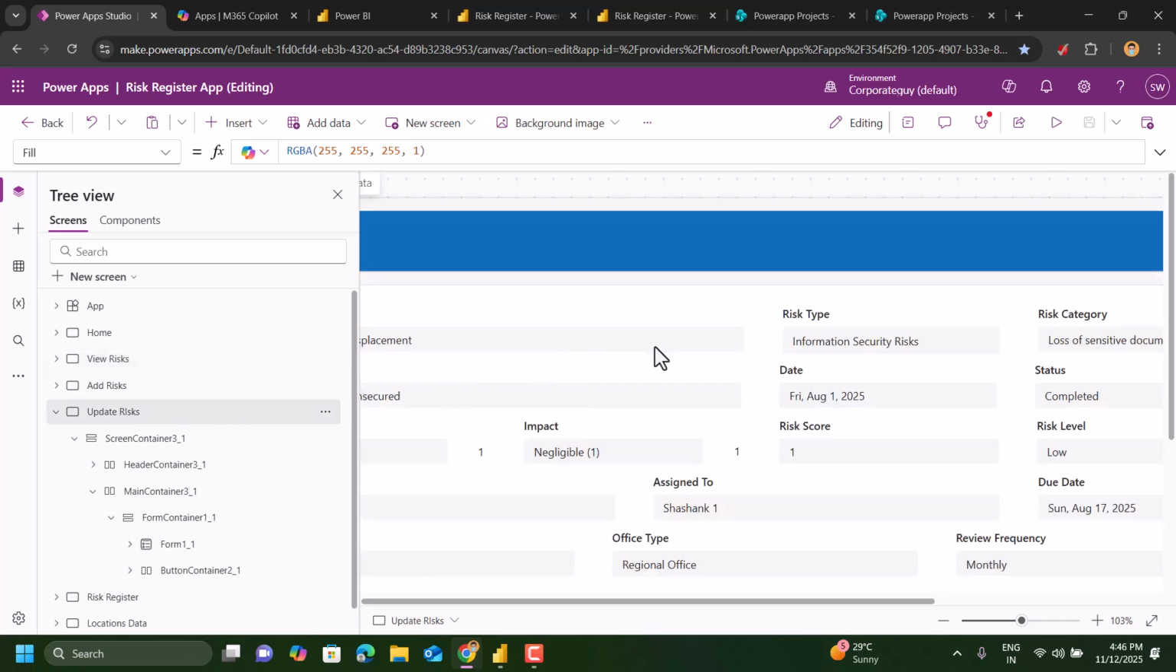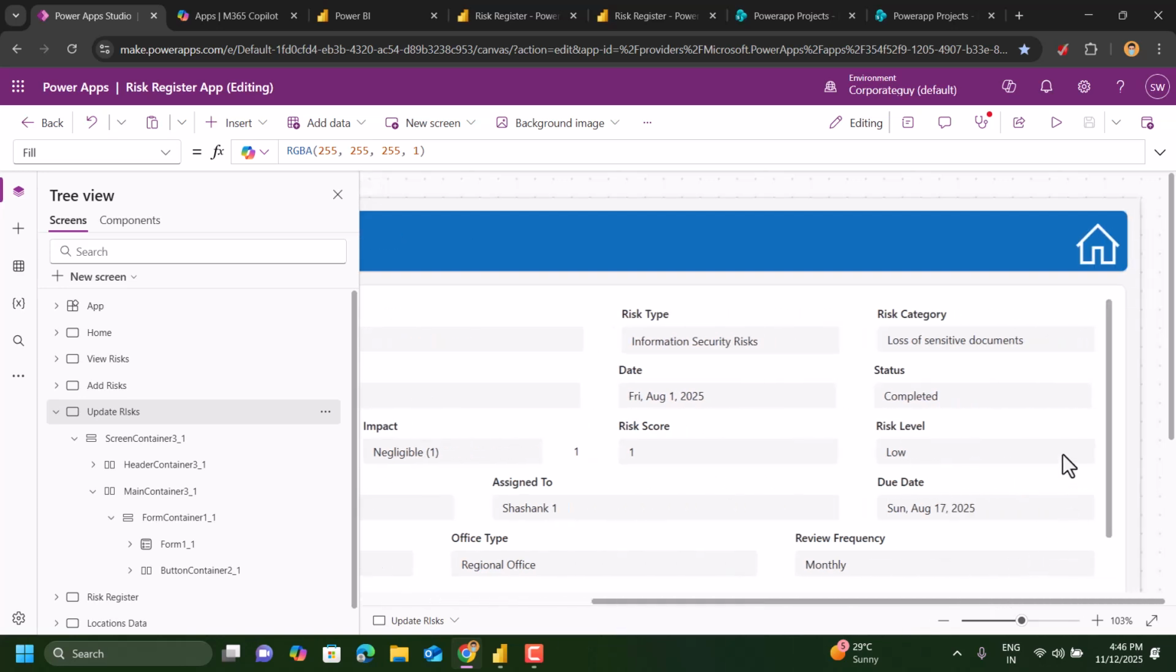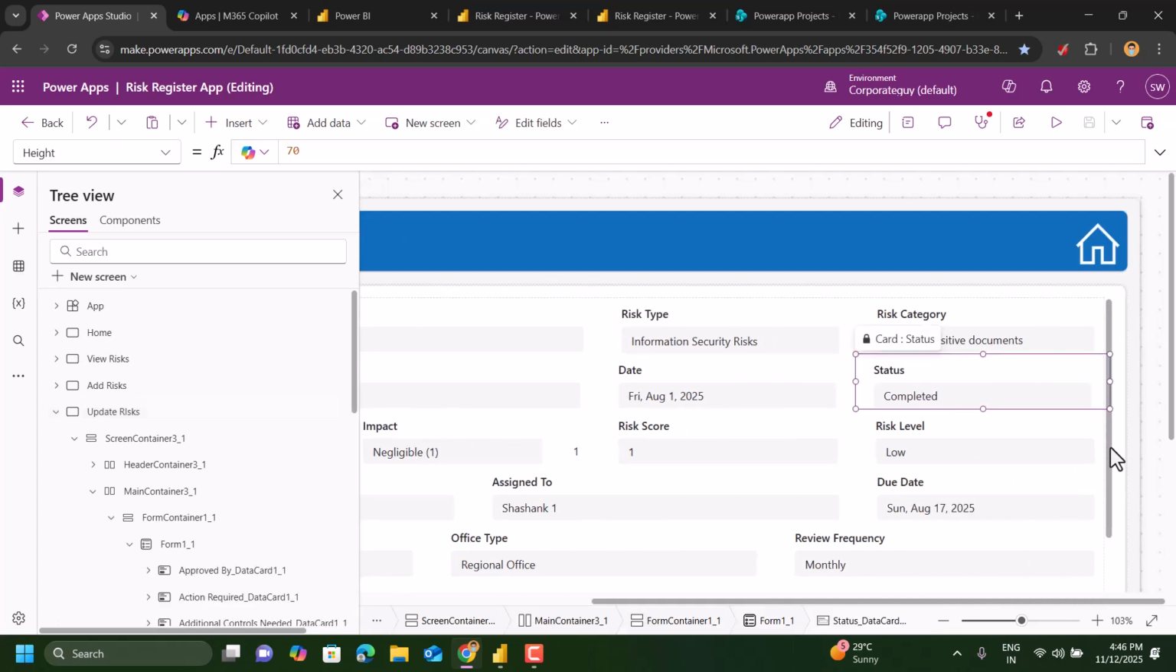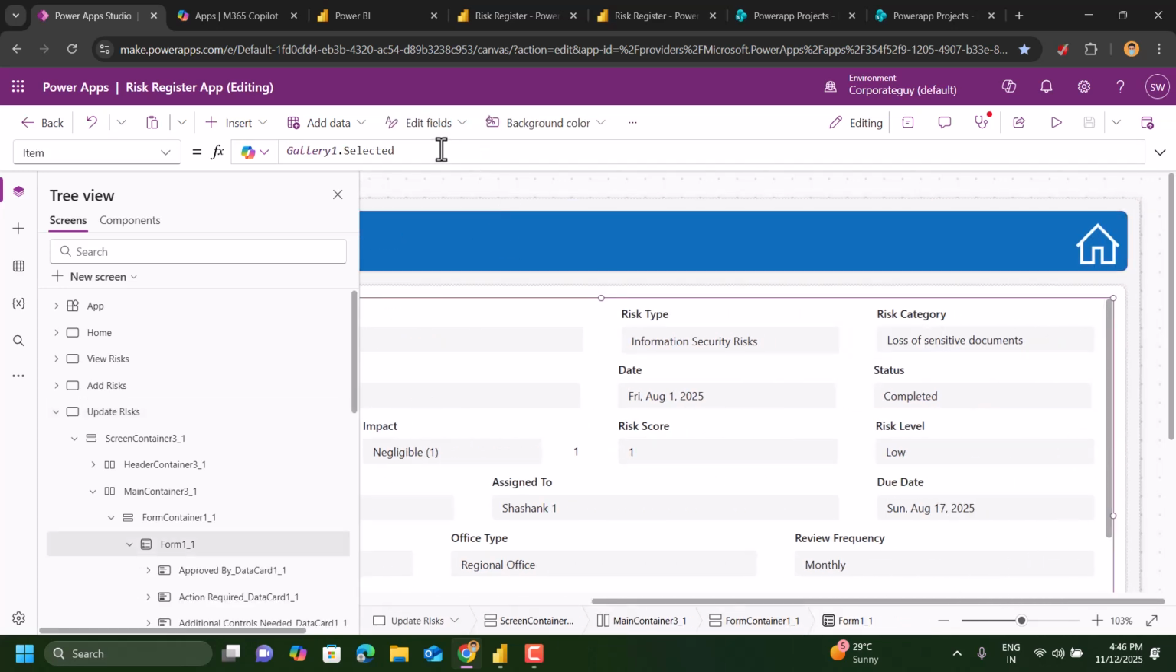So this is how it works when you link a gallery with the form, right? So data source should be the same data and items property should be the gallery one dot selected. If your gallery name is different, you can use that accordingly. So gallery one dot selected is the gallery name for me.